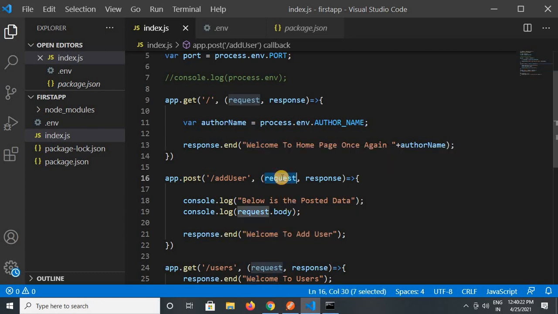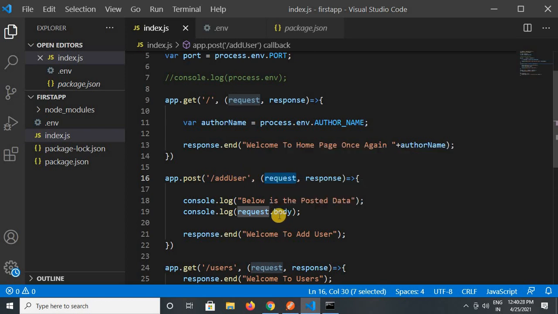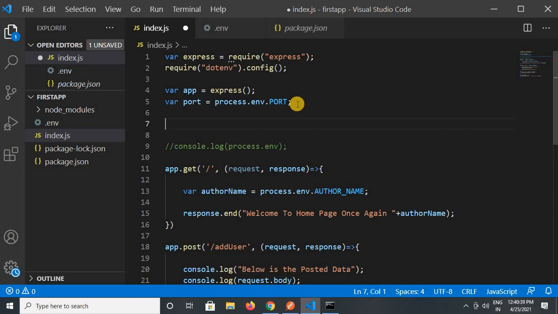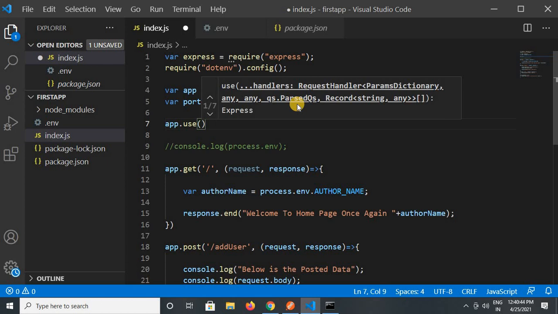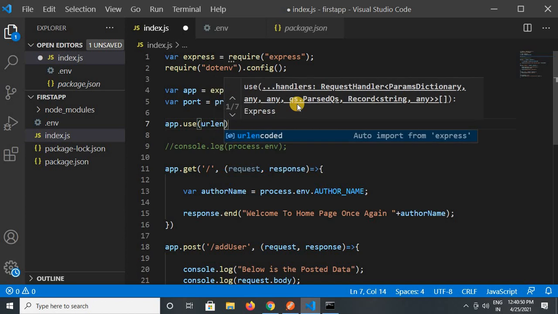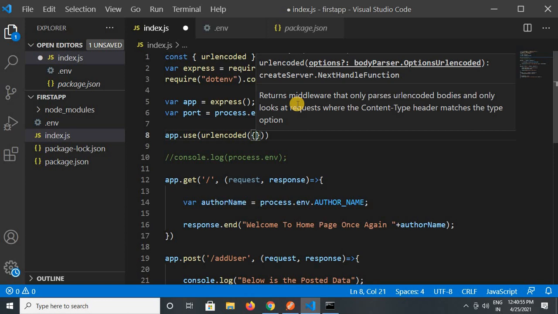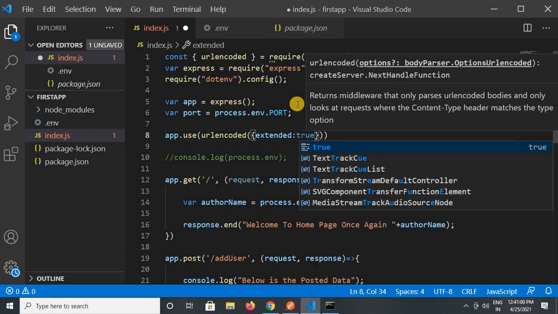So guys, firstly I will check the request, and another thing we have to use, by default Express doesn't send the posted data in request.body. It will show us undefined. To overcome this problem, what change we have to do, we have to just write a single line, that is app.use, then express.urlencoded, then we have to pass our option extended, that is true.